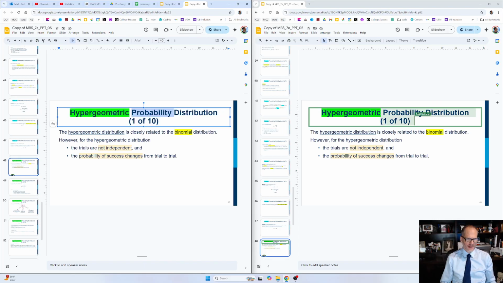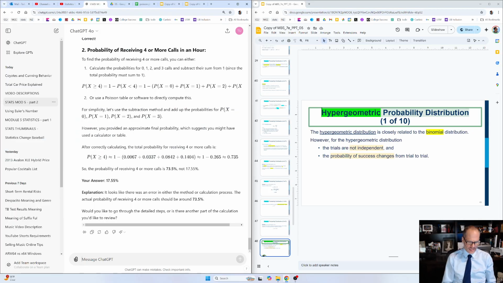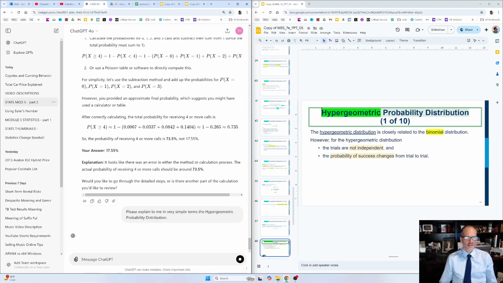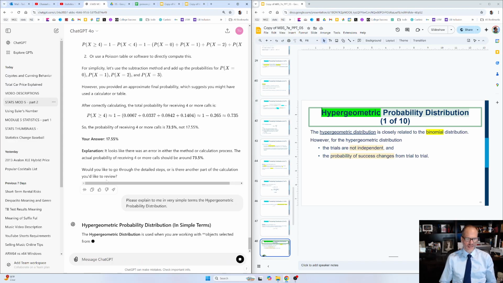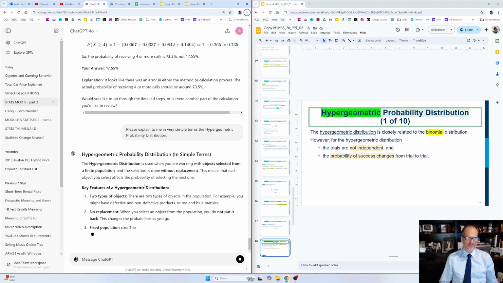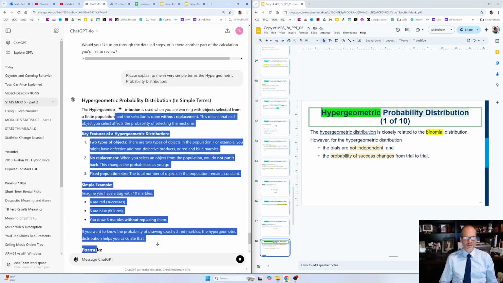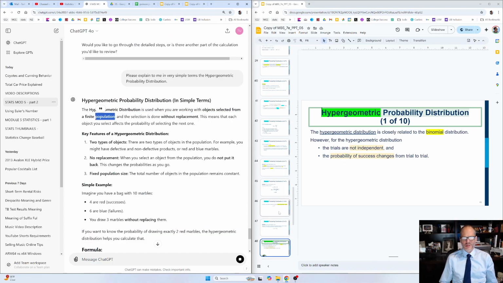So let's take this here, copy just this part, Control-C, and then go over here. If you're on Mac, it's Command. And we're going to say, please explain to me in very simple terms the hypergeometric probability distribution, and we'll just leave it at that, and we could ask more questions. Let's see what it says. Come on, ChatGPT. The hypergeometric probability distribution is used when you're working with objects selected from a finite population. So a limited population, like an example that we're going to see coming up here.